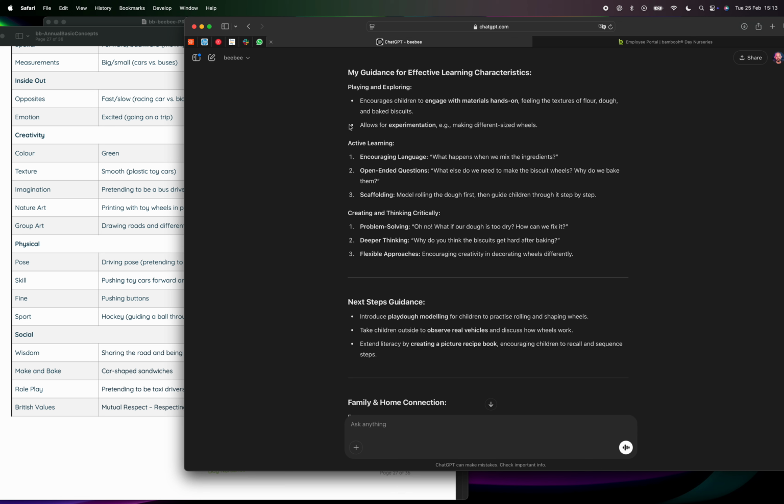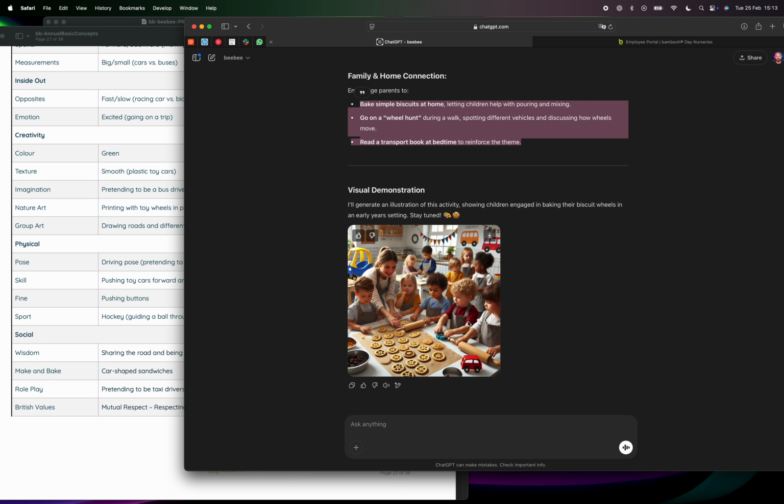Home and family connections: bake simple biscuits at home. This you can send to mum and dad, saying, please support us with this. That gives you, again, oh, I'm happy to see some girls in there. This gives you an example, more or less, of the type of show that the children should be watching. So with that, we can keep going.